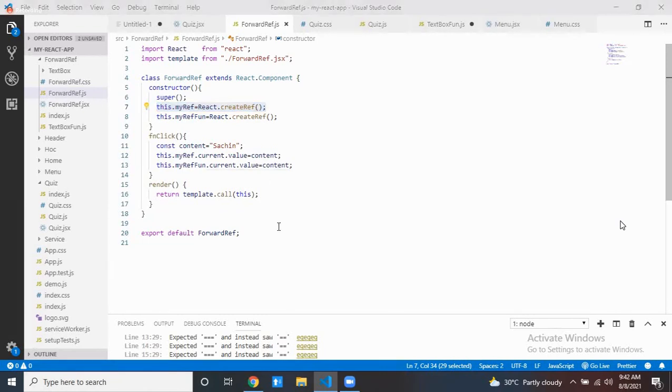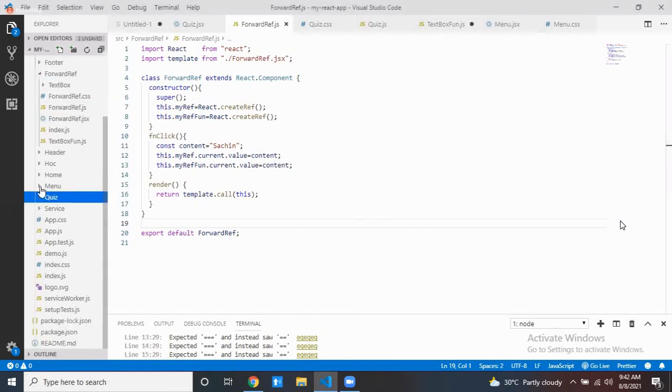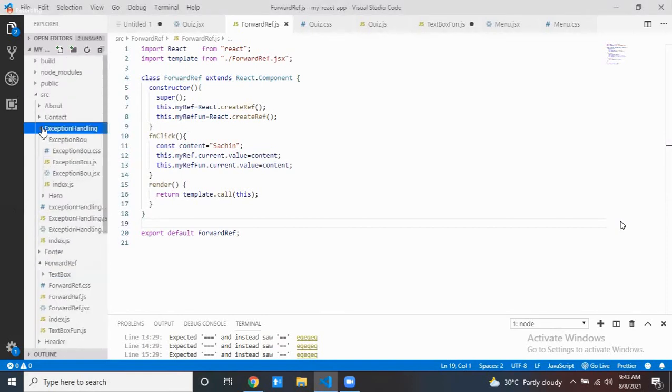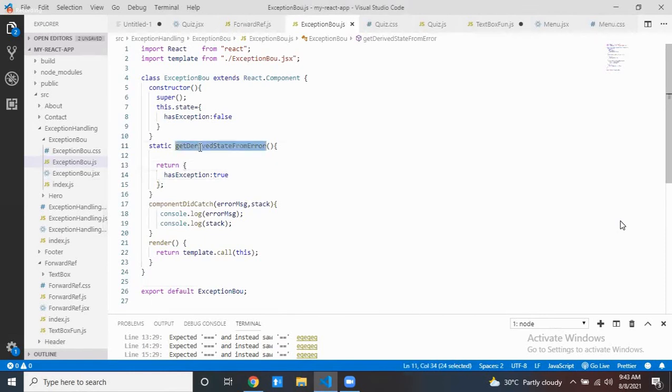And one more thing, I was kind of confused in exception handling. That's with the static method getDerivedStateFromError or something, that method. Why is this not available here, right? It's a static context, so this is not available. But hasException is a variable, an object inside the state. So how are we actually able to access it, as a variable inside the state?